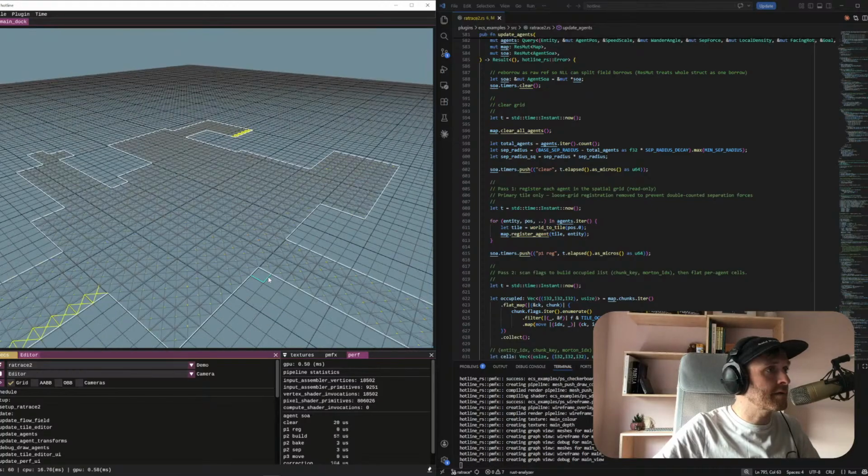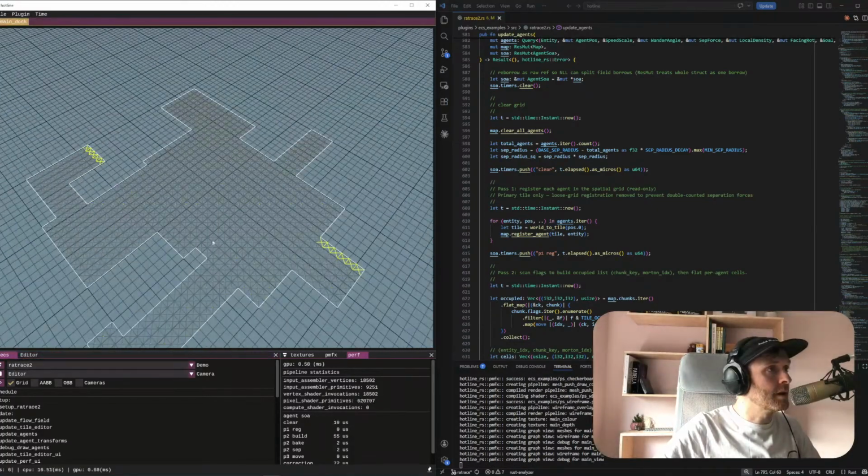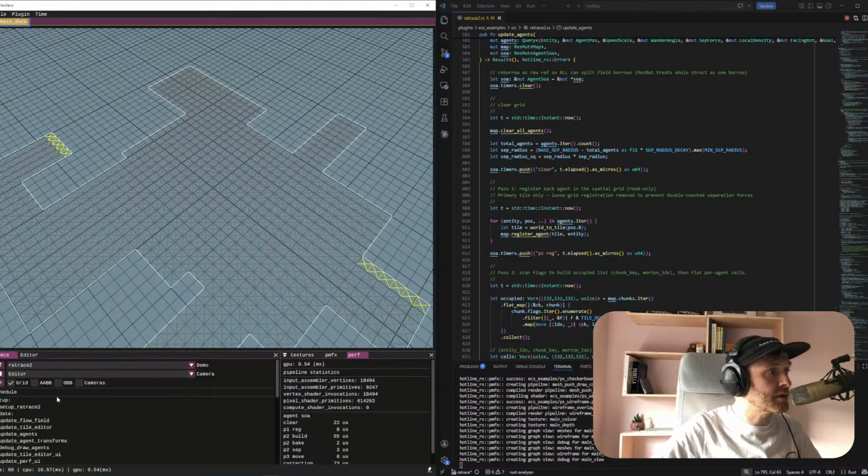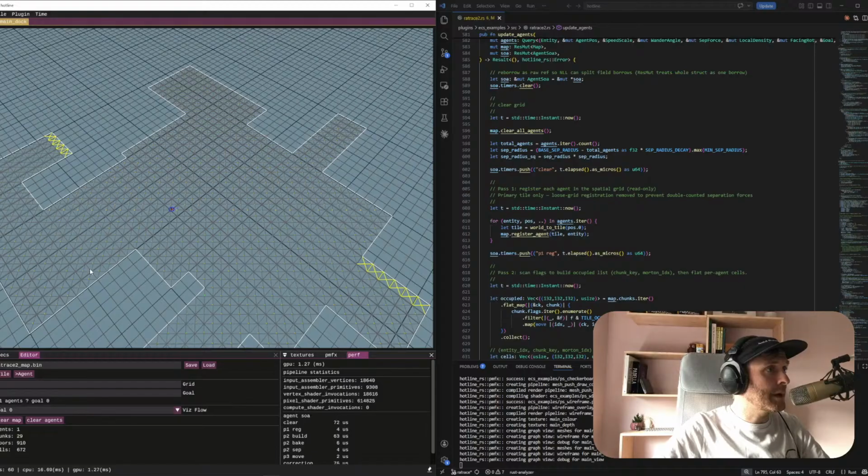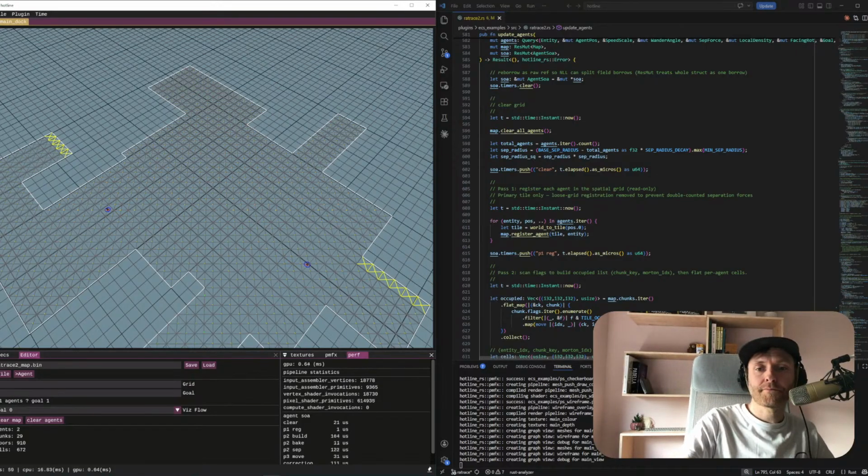These are AI agents. If I reset the map, I can place down some agents, and what will happen is they will go to the destination, which is here, or you can change the goal, and then they'll go to here. So there can be multiple goals.